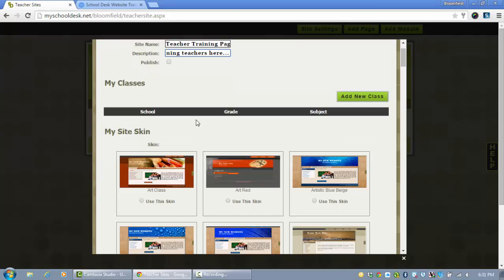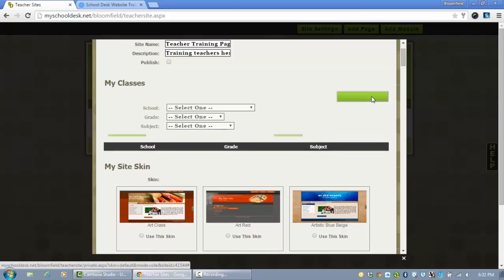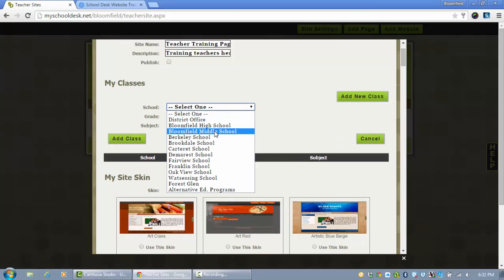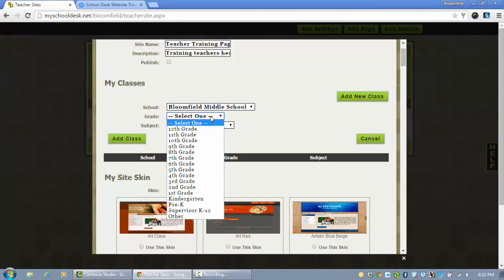And then the next most important thing you're going to do is add classes. Classes are more than classes. They're also how the website decides to label you and how teachers, students, and parents can search for you. So we're going to add, and I'm going to select Bloomfield Middle School, and then I have a bunch of grades to pick from.